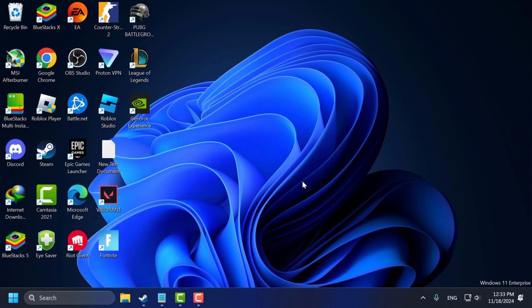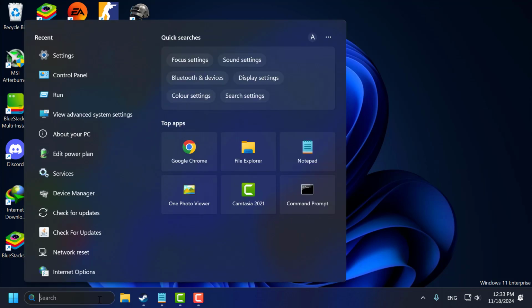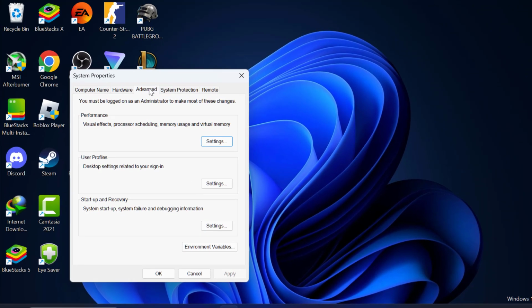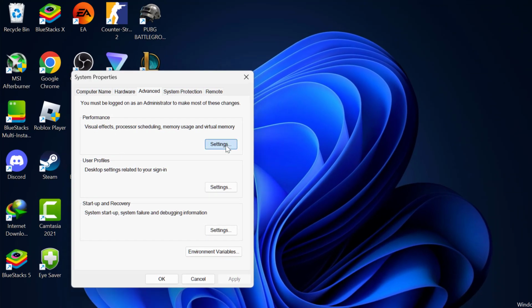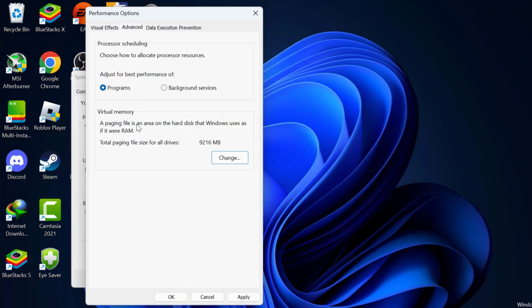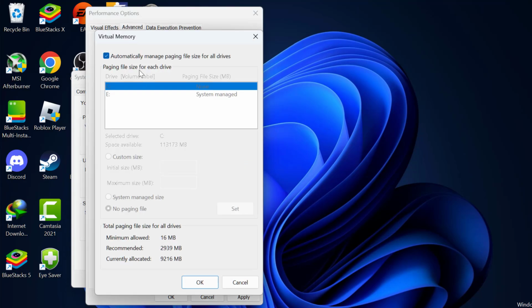Seventh step, you just need to adjust virtual memory. To do this, you just need to go to the search menu and type Advanced system settings. Click on open it. Under Performance select Settings. Select Advanced. Under Virtual memory select Change. Uncheck Automatically manage paging file size for all drives. In this drive list, you just need to select the drive where the game is installed. After that, you just need to select Custom size.